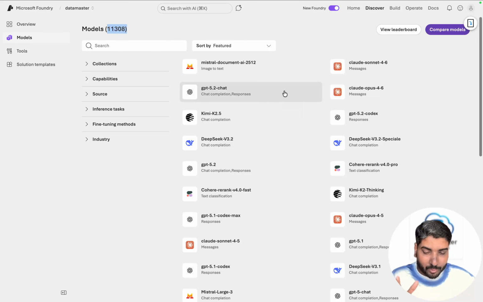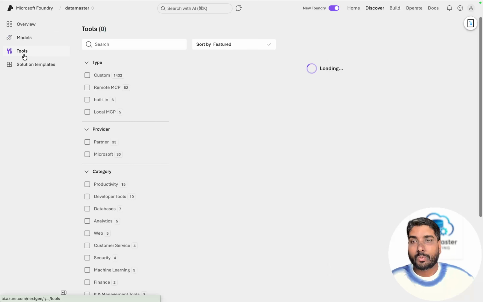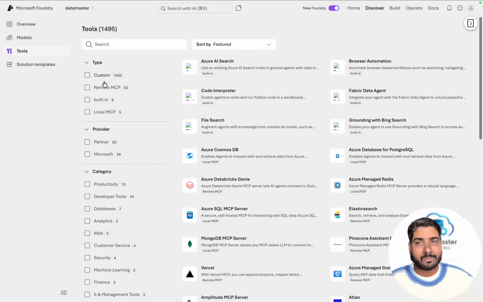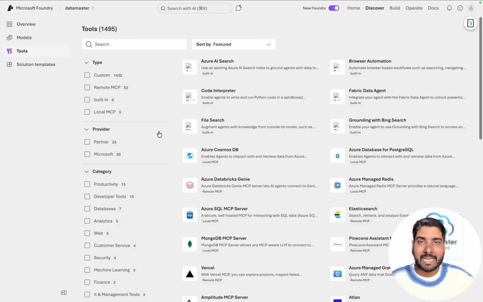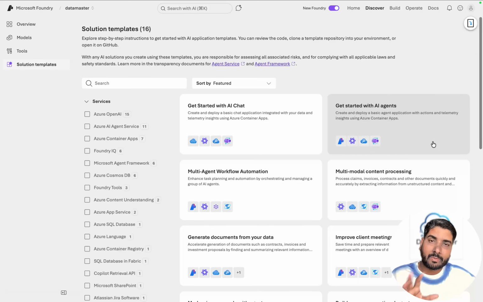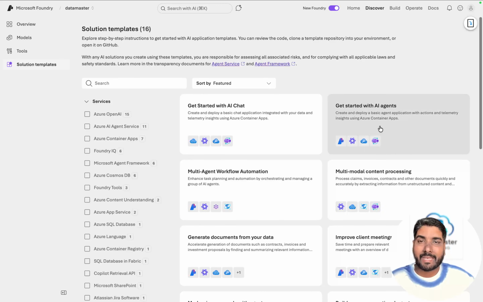So this makes Microsoft Foundry one of the premium tools or services to build AI agents. Then you have access to the tools. You can see there are so many tools. Your custom tools are there, remote MCPs are there, built-in tools are there, and the tools that are provided by different partners, Microsoft, and different categories. You can filter it from the categories as well. Amazing. And you have solution templates. A few of the solution accelerators that are already built on the Foundry, you can access from here.